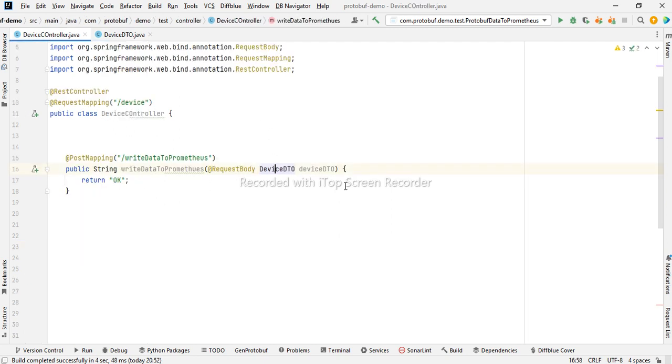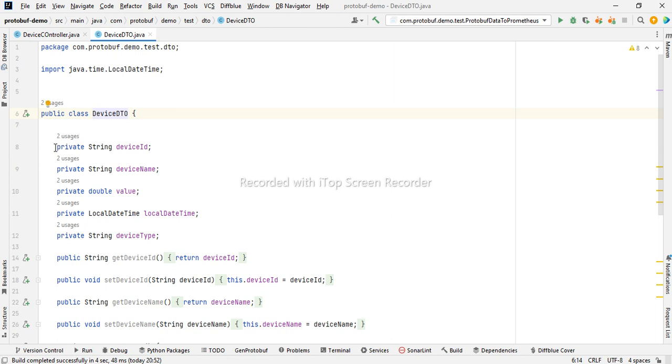Now once we receive this JSON data, then we will, in the device, let me copy here for better clarification.